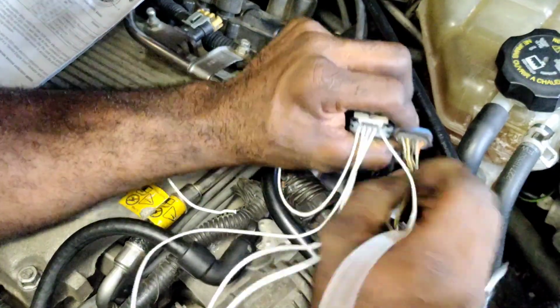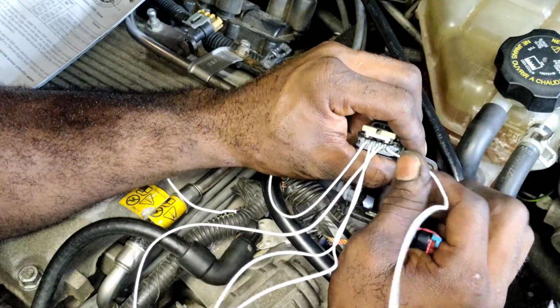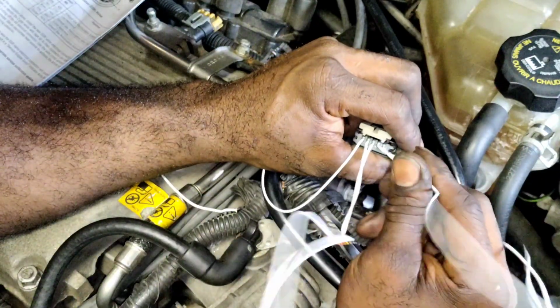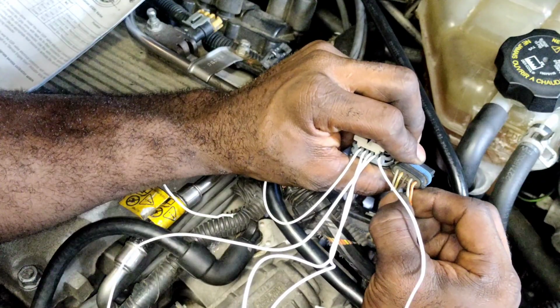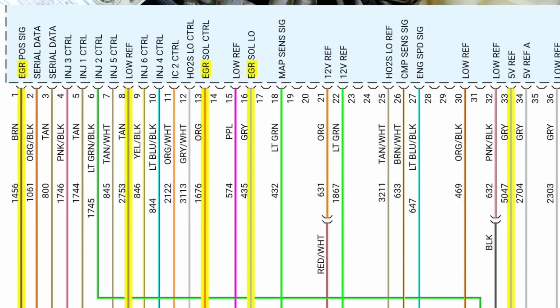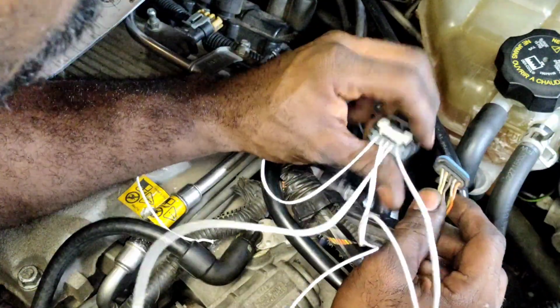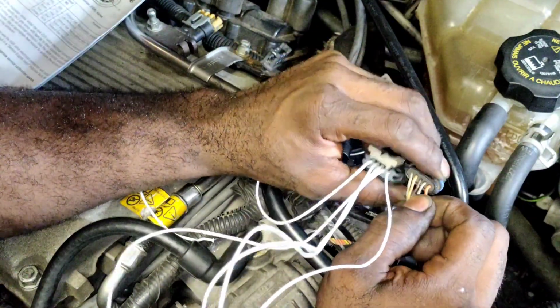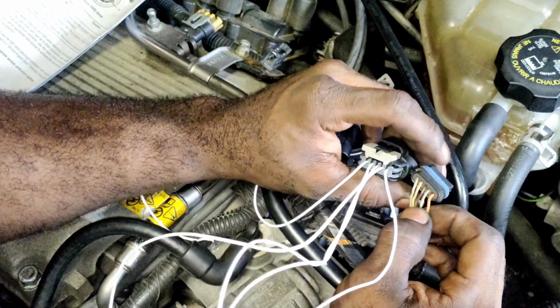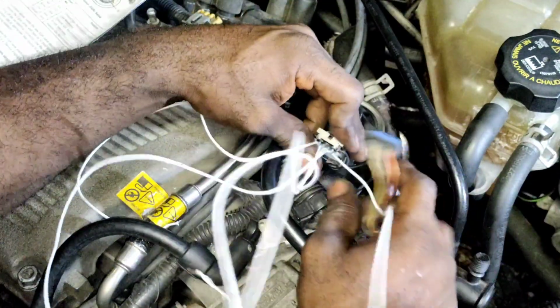So we got E is going to be the orange. Here's our E. Here's our D, 5-volt reference. And I'm going to pull up the wiring diagram for this connector, and then you'll be able to see that they correspond. Now they look faded, but I know based off what the wiring diagram states on Identifix, I'm just going to pretty much match them up this way.